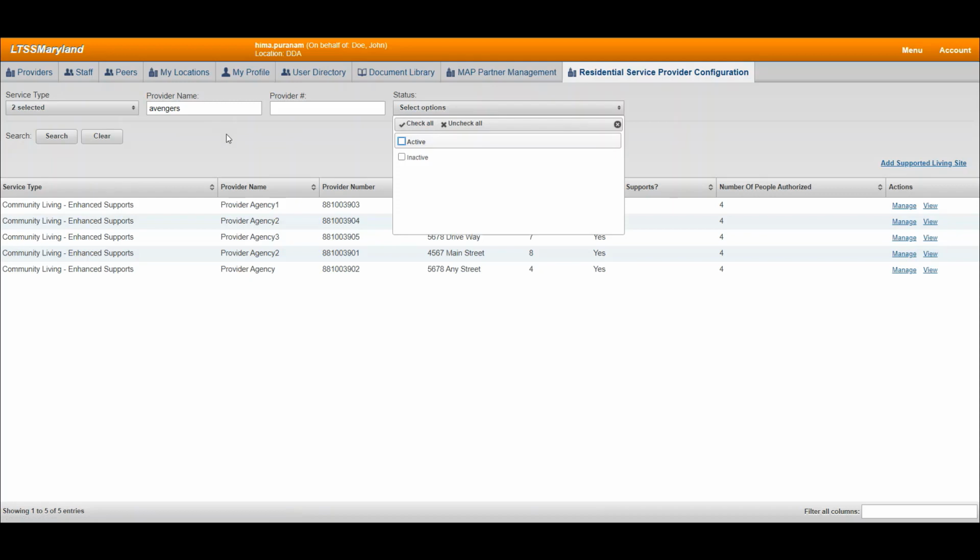An active provider is one that has a Medicaid number that is active for rendering services. If a provider's license expires or a location is shut down in MMIS, the ME number would be marked as inactive.